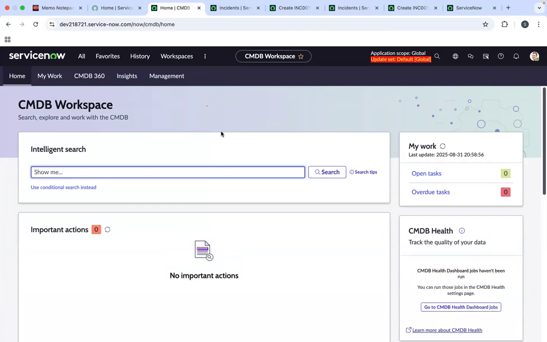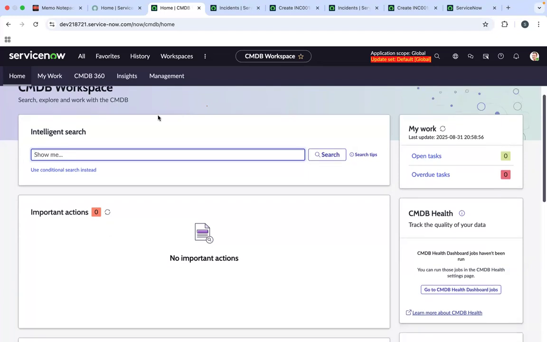Generally, CMDB is a configuration management database. So it's a repository for ServiceNow. Okay, so where you will see hardware and software information, laptop information, servers information, software information, hardware information, asset information, you are able to find in the CMDB workspace. Okay. So these are the workspaces that they have provided.